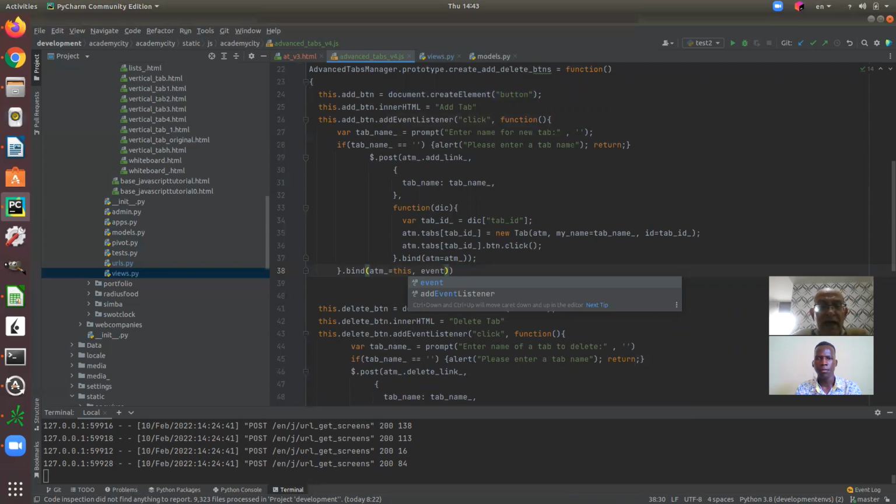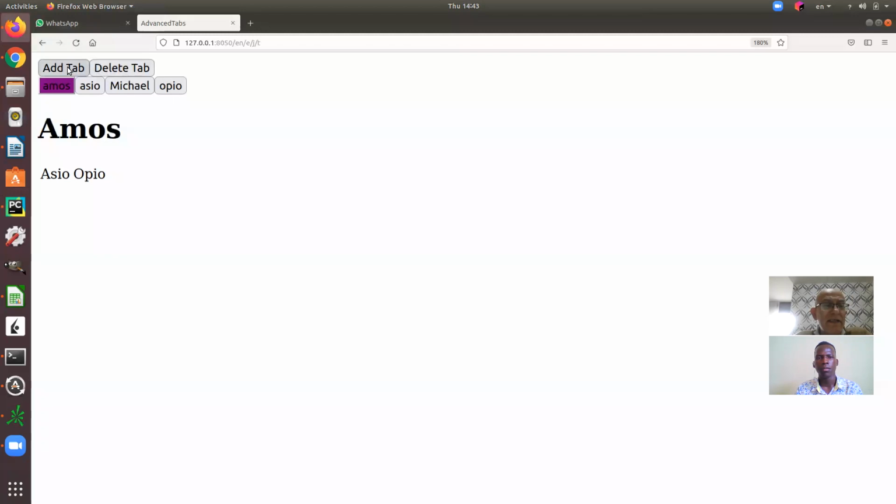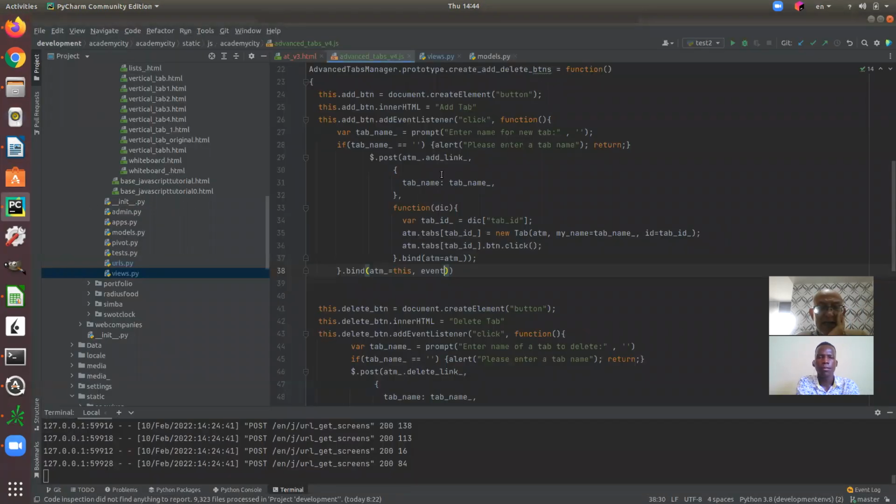Okay. Now, what do I do when I click on add? What do I really want to do? When I click on add, I want to add a row in the database, is that right? And create the tab. We want to create the button here with that name, and I want to create the content, correct? So that's what it's supposed to do. I click on it, and it does all that.